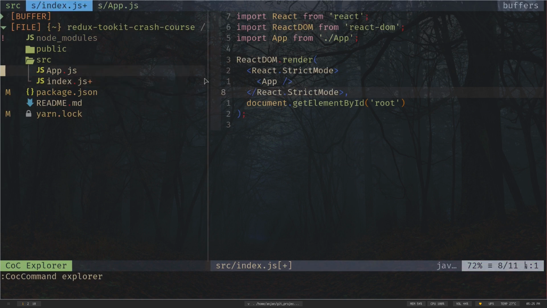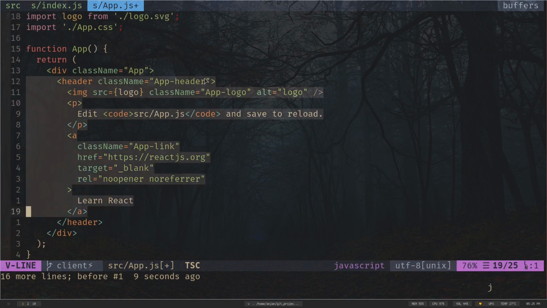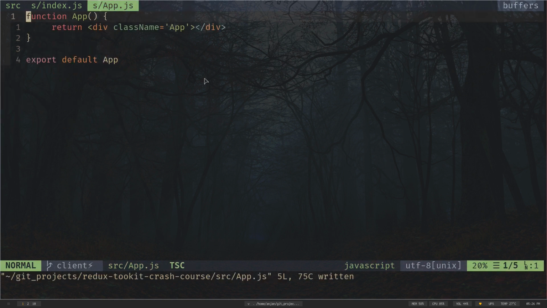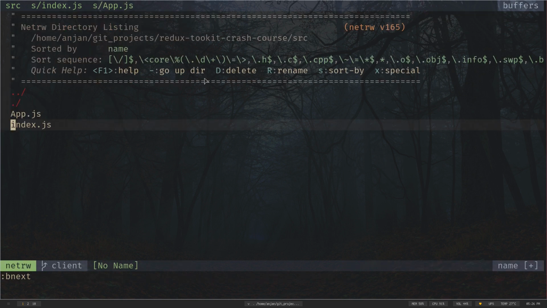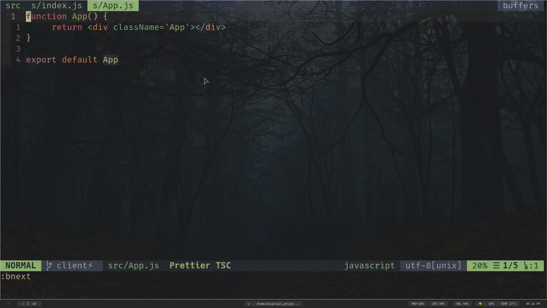And for the app.js, I will also remove these things. I don't need these imports. Okay, so our cleanup is done. Now let's build the UI of our application.